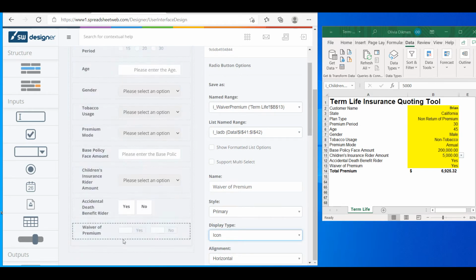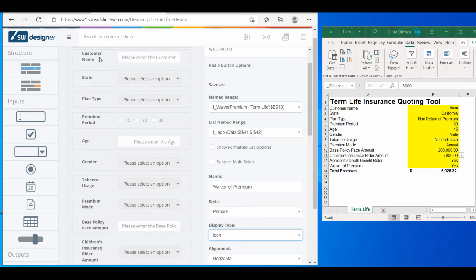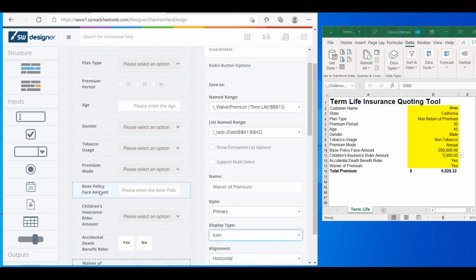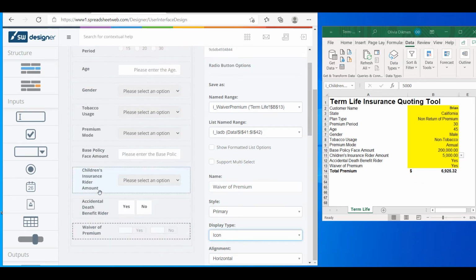As you can see, we have all the inputs here: customer name, state, plan type, premium mode, age, gender, tobacco usage, premium mode, base policy face amount, children's insurance rider amount, accidental benefit rider, and waiver of premium.